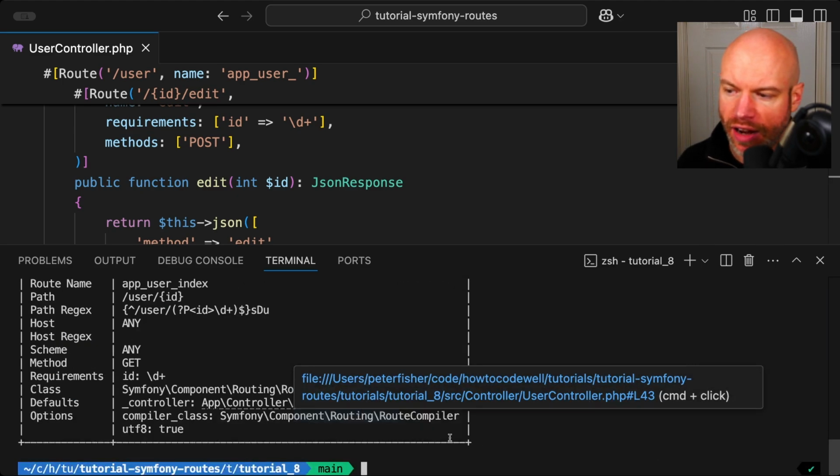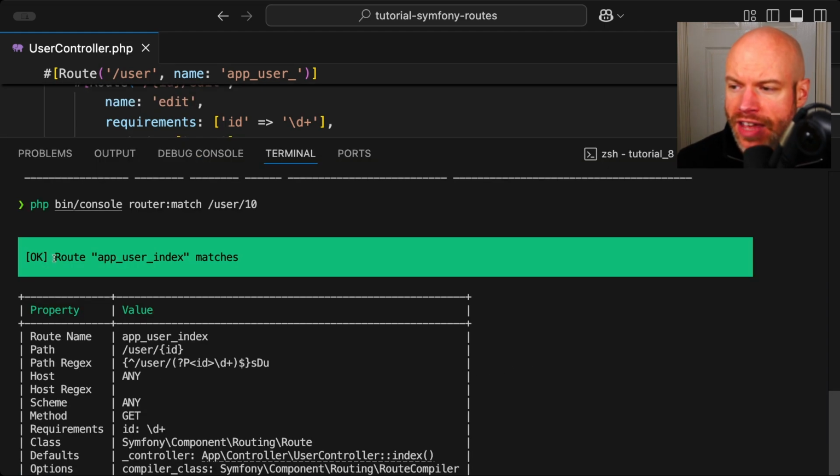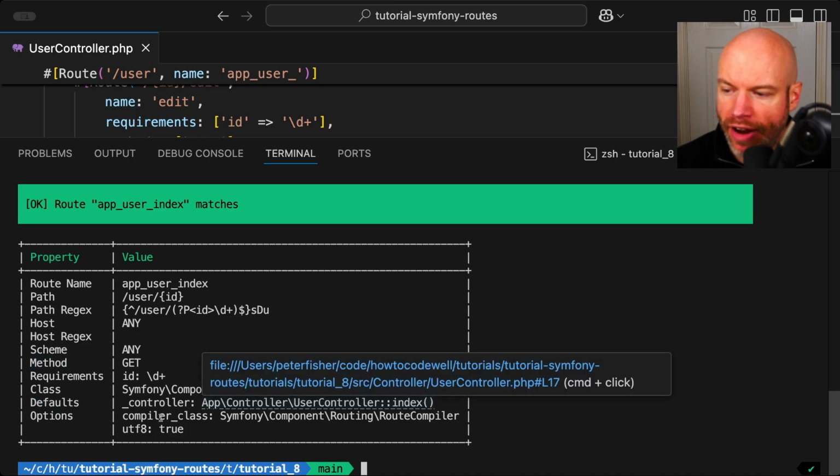So if I press enter here, we're actually going to get far more configuration than we had before. The first line of the output says a route app_user_index matches. We can then see the properties and their values against the route, including the path and the path regular expression that is used. We can also see the requirements, where we have the parameter and the pattern that the requirement needs to match. And we can see the method, the defaults as well, and various options.